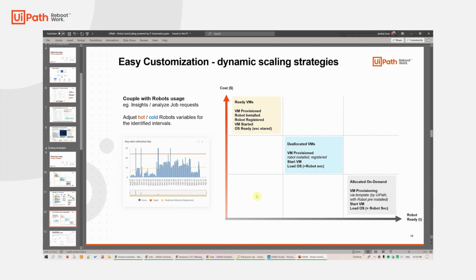You could easily schedule a workflow, a job that automates that database entry for your managed client, to edit the hot robots count only for that interval, and for the rest of the month to keep it with a higher number for the cold robots. So it's really easy to adjust the scaling strategies to your needs, and in this particular example to your usage patterns, if you know them.